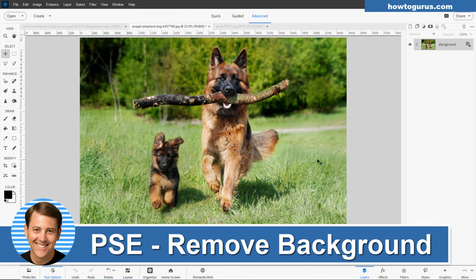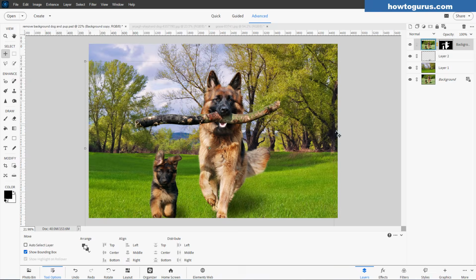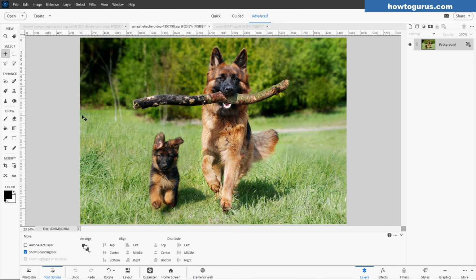Hi, George here. In this video, I'll be showing you how to remove the background around a foreground subject, in this case, these two dogs. And once that's done, we can then replace that with a different background, like I have right there. It's a fairly straightforward project, but there are a few tricks you need to know to do a good job with this one.